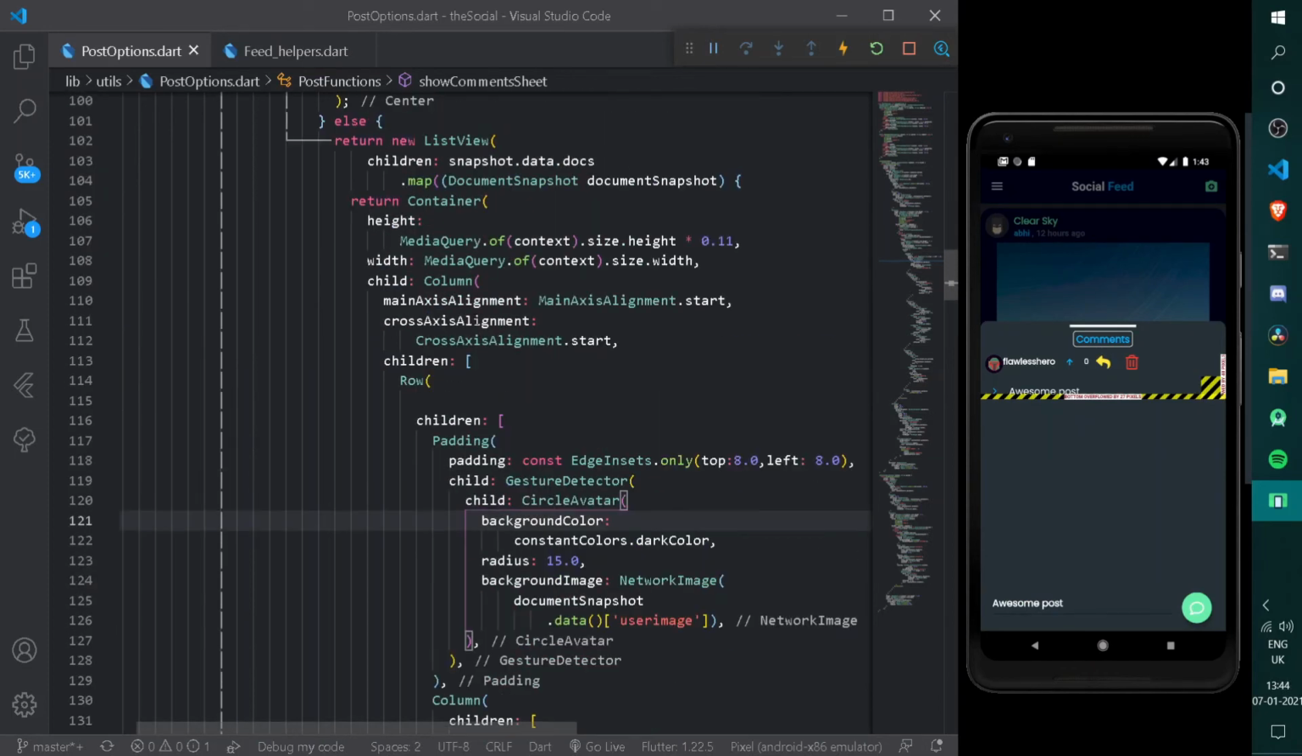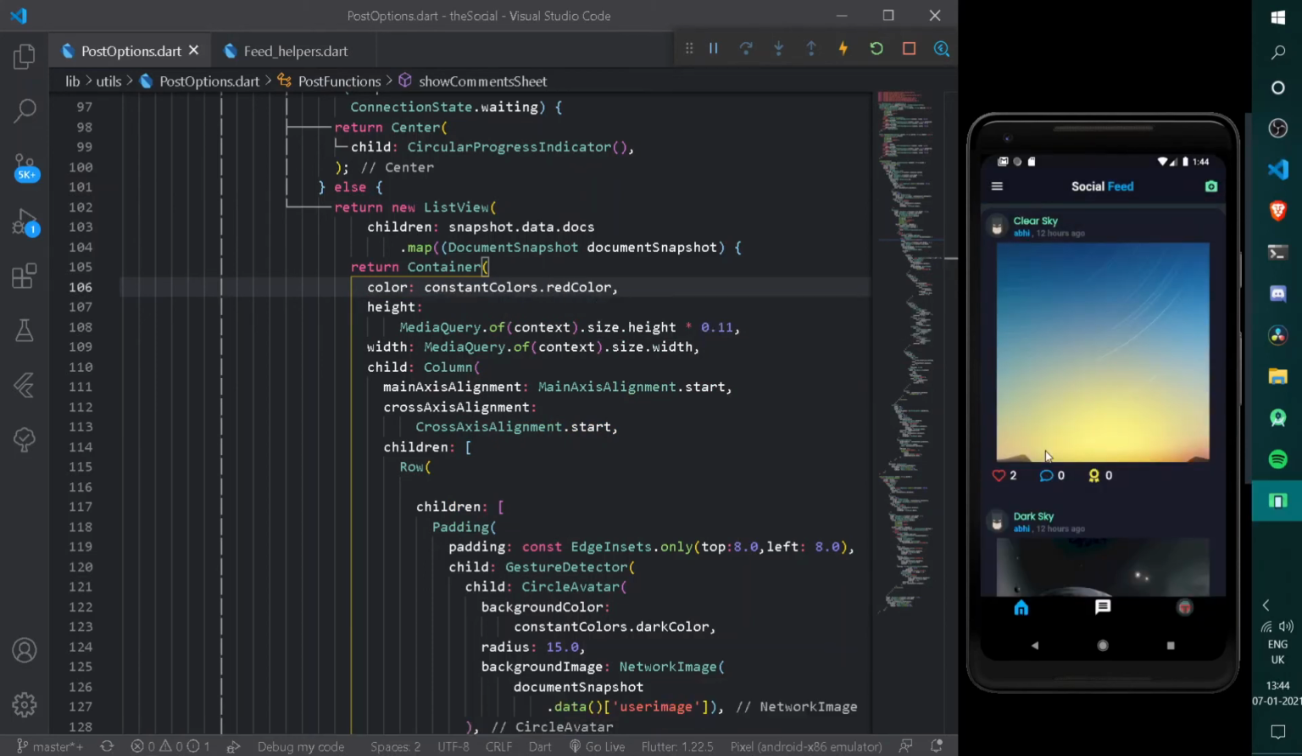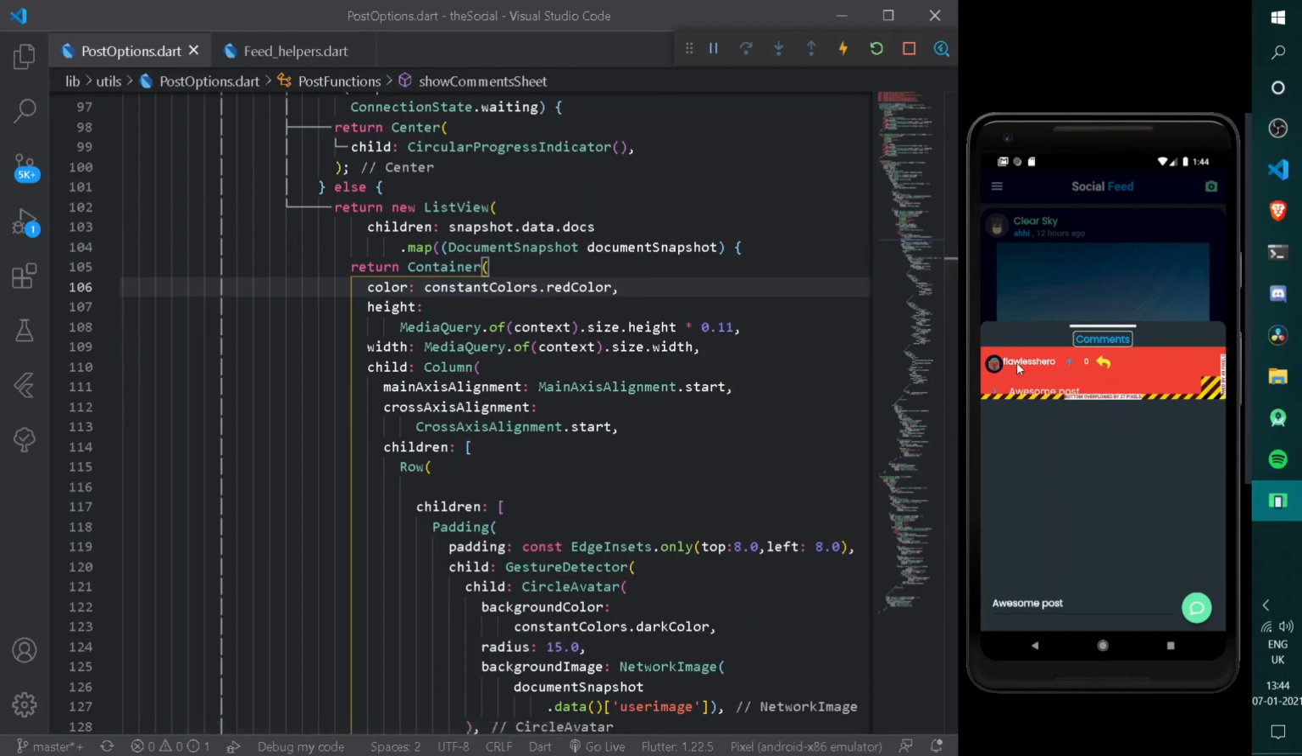So now first of all let's do one thing. Under the container let's have a color so that we shall see what is exactly happening under our entire container. So here let's have a red color. Open it one more time. Cool, so this is our entire container.